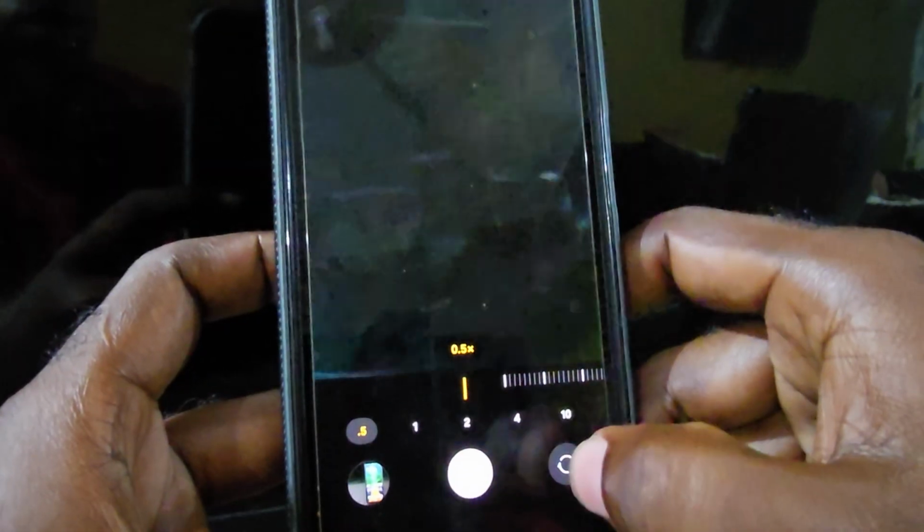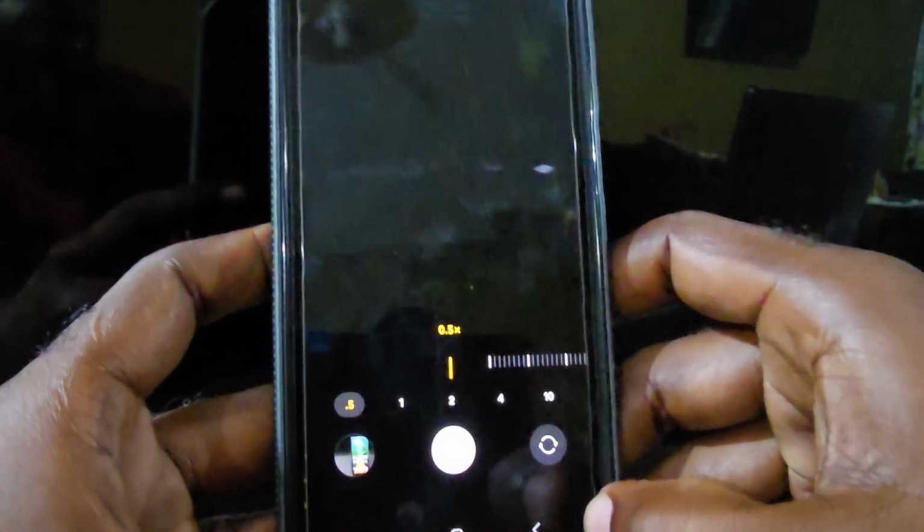But notice you have access to your zoom here, so you can zoom in and zoom out. And of course, that's great use of the camera to use the zoom. However, let's say you want to go to the settings for the camera. You notice there's no setting option here, or no gear icon over the screen.